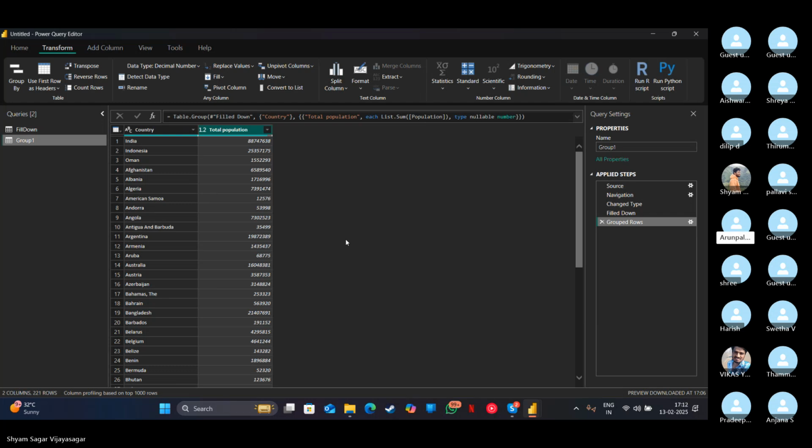Everyone got what is being done? Separate values were there for India and separate cities were there. But my requirement was to know the country and the total population. So I did it this way. Clear, everyone? Yes, sir. Minimum two to three replies I want. It is very annoying when only one reply comes out of seventy.